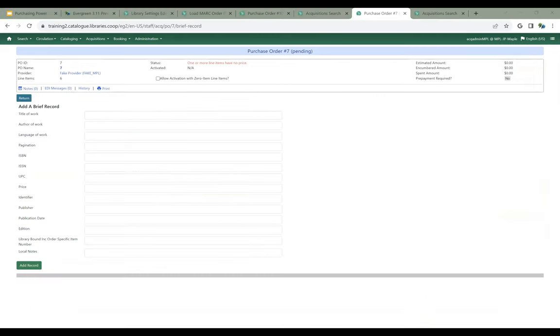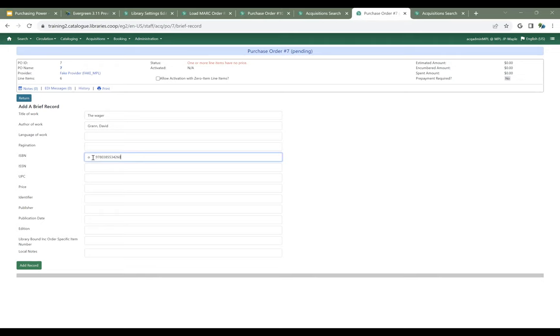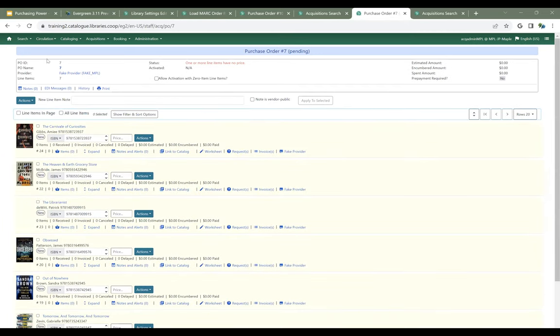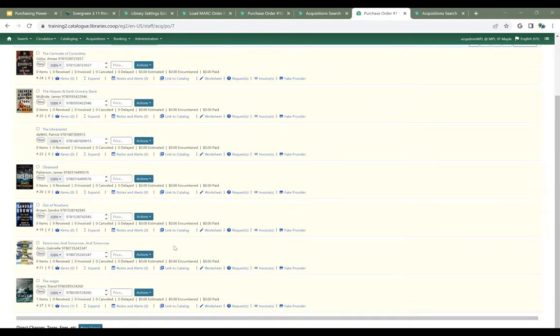And you'll see the brief record form here has been updated as well. And I'm just going to put in my information. And add that record. So completely the same functionality, just looks better. So we now have that one on our purchase order.